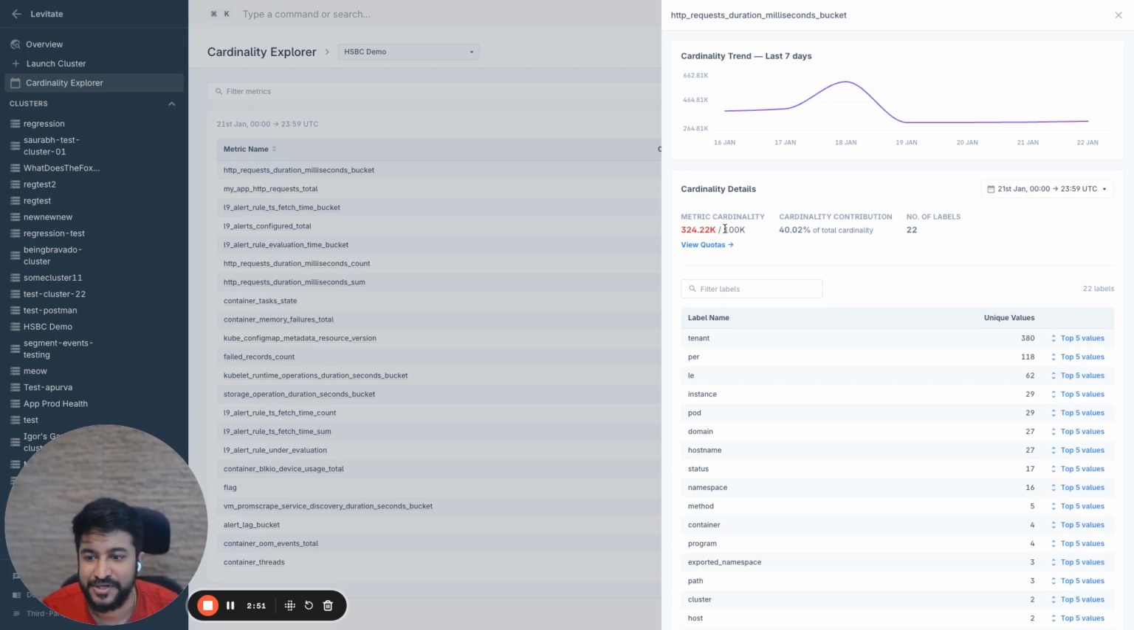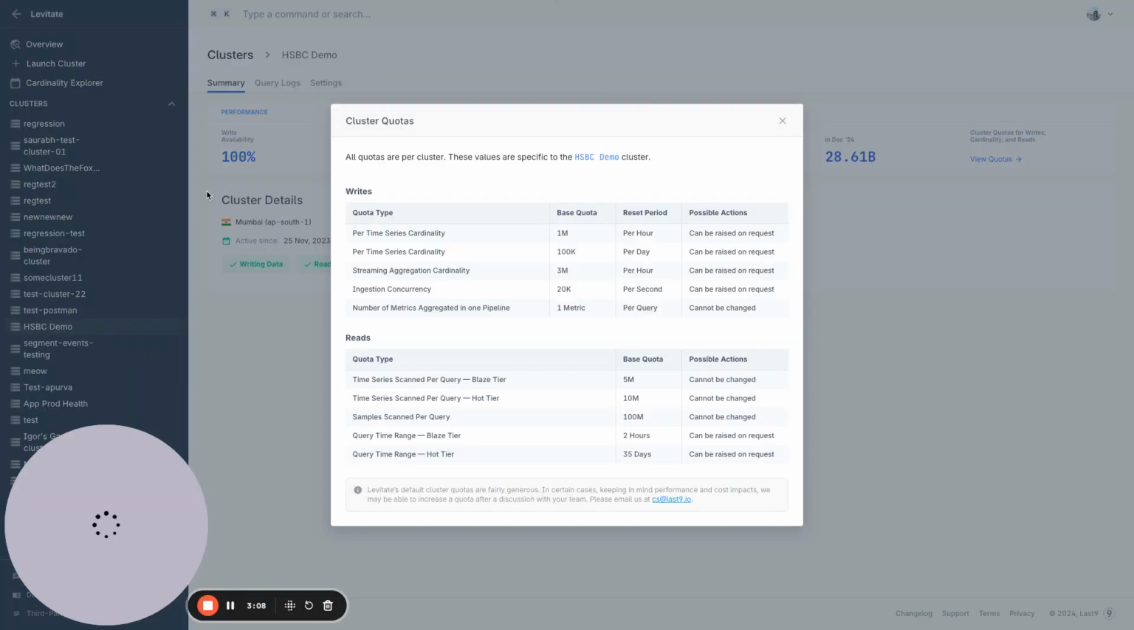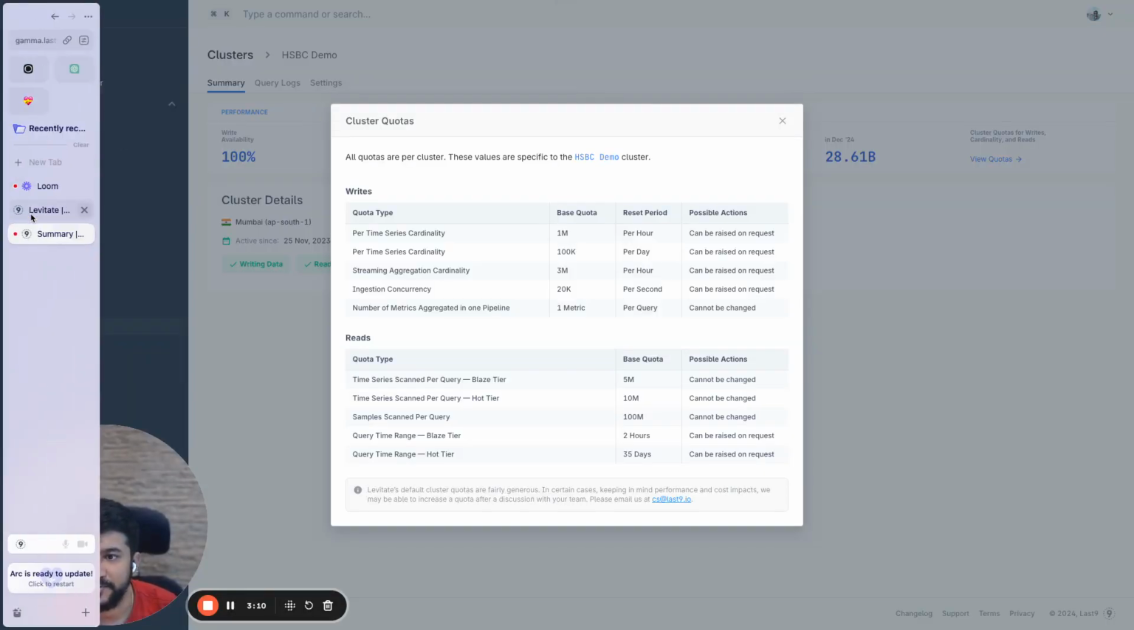And obviously, this is not a real quota. We provide much more than this. We provide 1 million time series per metric for cardinality. You can see the 40% of the total contribution, and how many labels there are. You can also see the quotas. It will show you the quotas as well. So that is also possible.